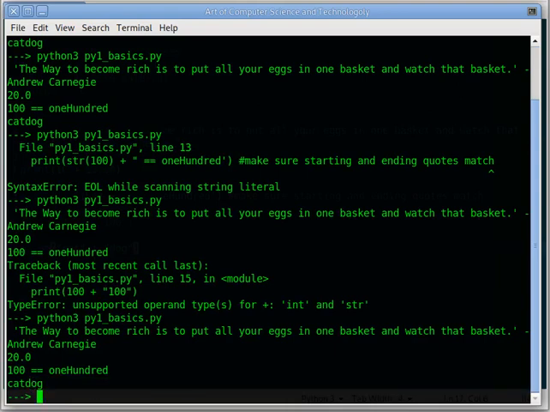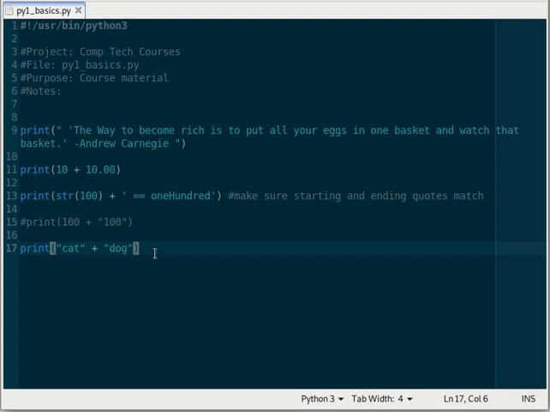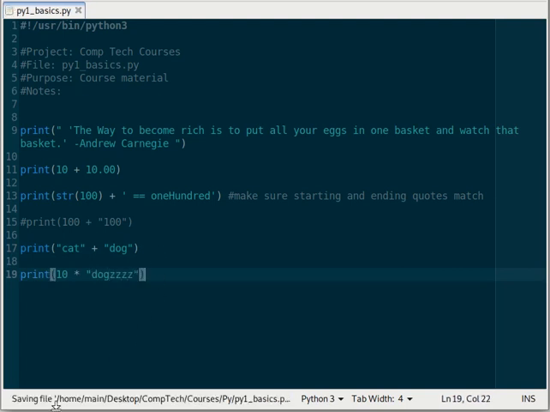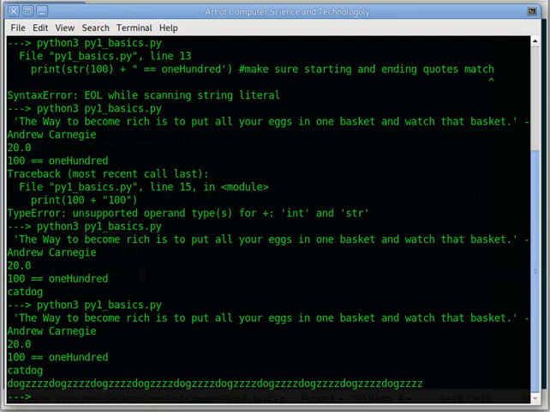You can combine strings like that, but you can't multiply strings by other strings. But if I wanted to print dog 10 times, I'd put parentheses around it, close that, and you can see it multiplied it by whatever number I wrote.